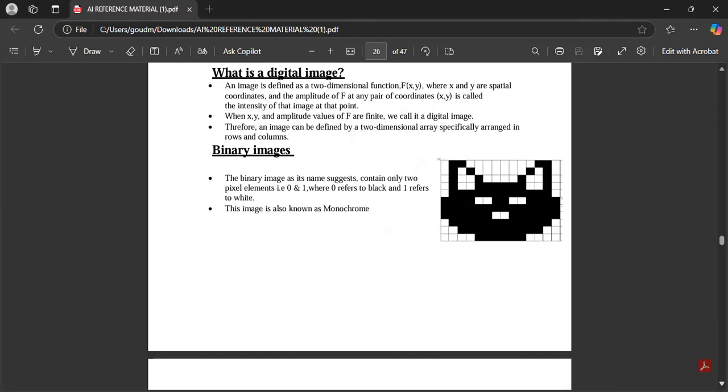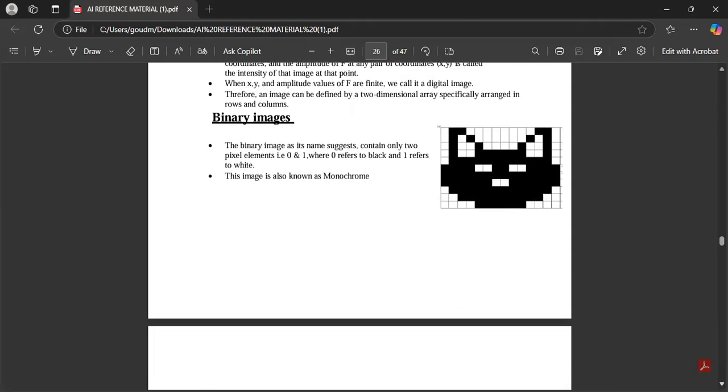Last time they asked, so please concentrate on this. Once again, I am repeating. If the pixel value of an image is 0 and 1, that is called a binary image, and it is also known as monochrome.